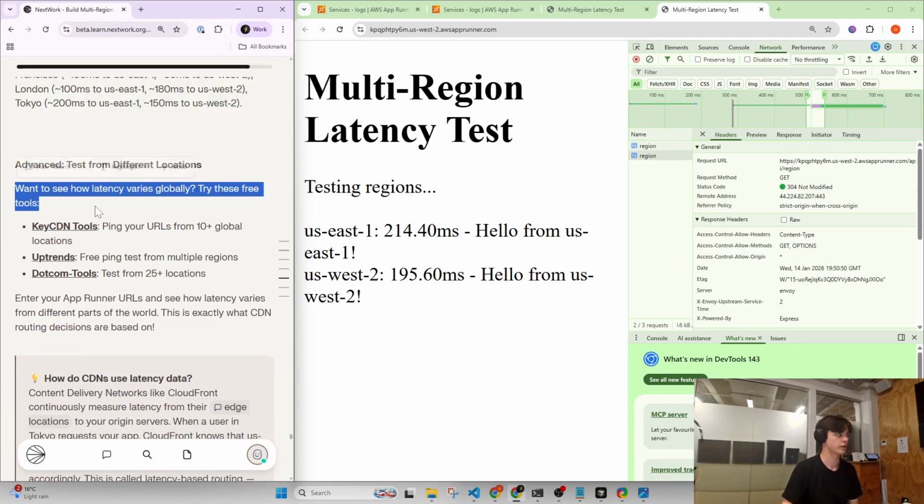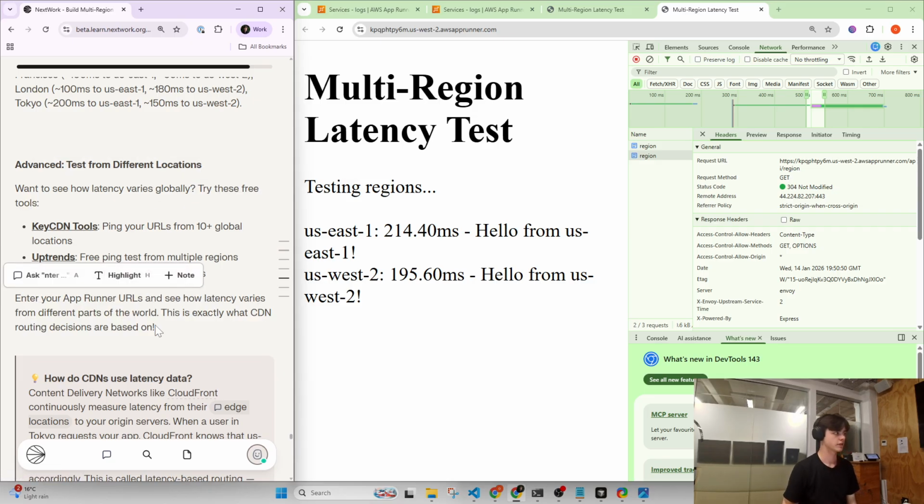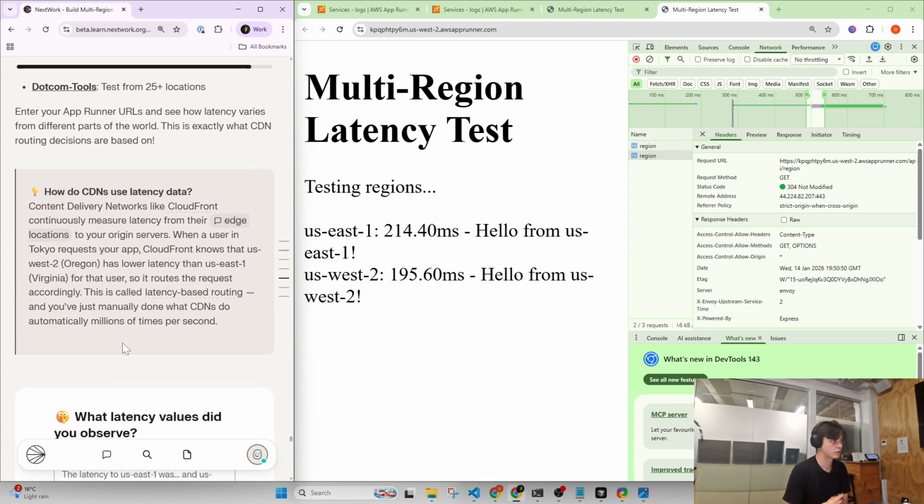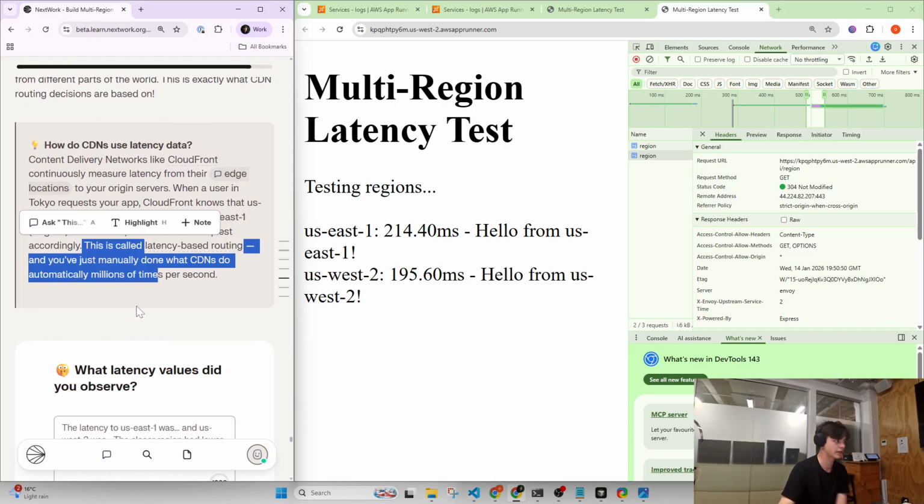If you want some advanced stuff, you can test latency variables globally. Try these free tools, all pretty good. Enter your App Runner URLs and see how latency varies from different parts of the world. This is exactly what CDN routing, like Cloudflare, does. How do CDNs use latency data? Content delivery networks like CloudFront continuously measure latency between their edge locations and your origin servers. When a user in Tokyo requests your app, CloudFront knows US West 2 has a lower latency, so it chooses that. It's called latency-based routing.